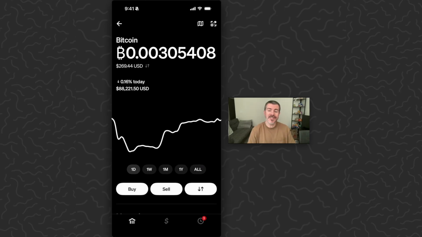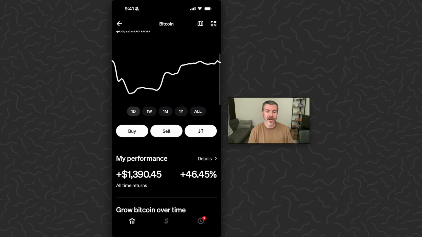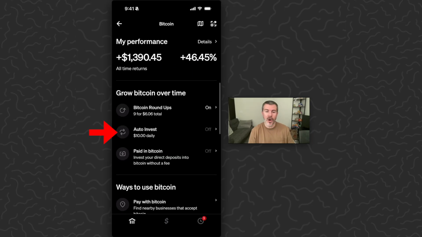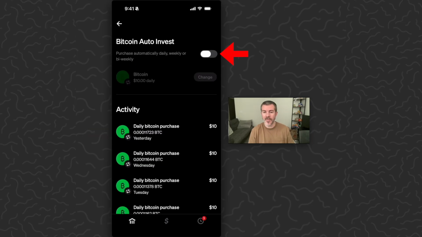Now if I want to turn this off, I just come to the Bitcoin screen, I scroll down, and I'm going to tap on auto invest. Now there's a toggle up here at the top, and you can just turn that off. This won't exclude you from the promotion or anything. I'm just showing how to turn it off in case you want to.